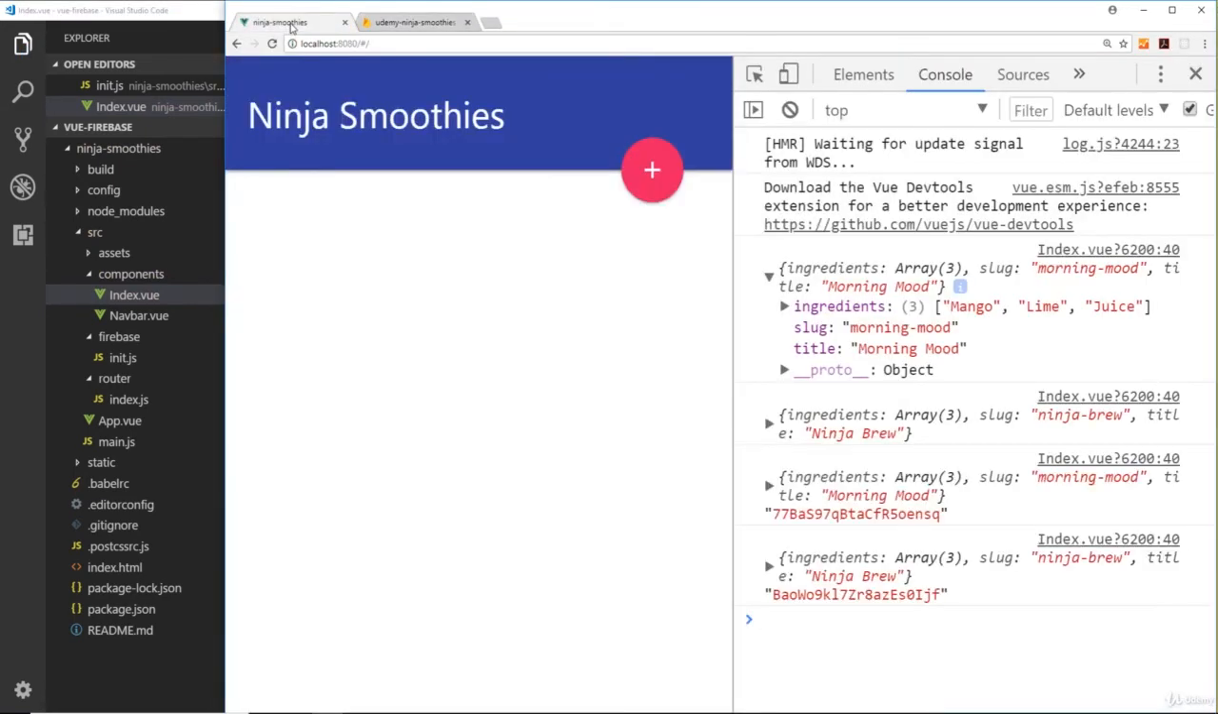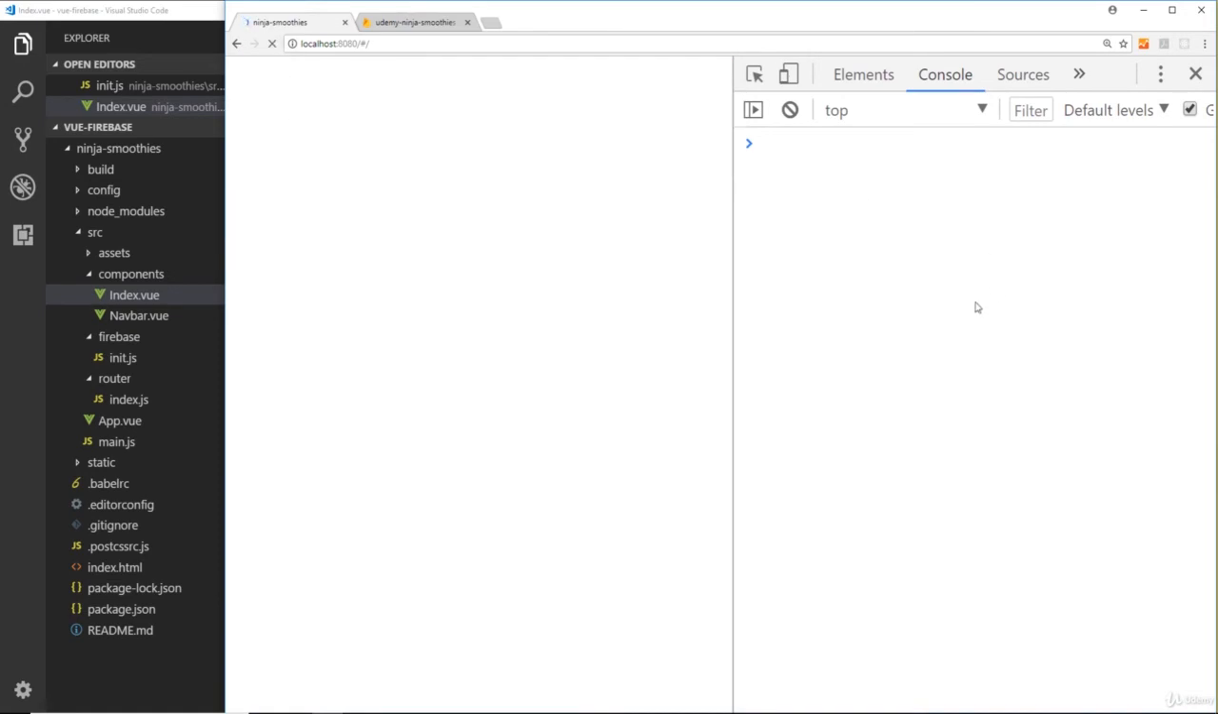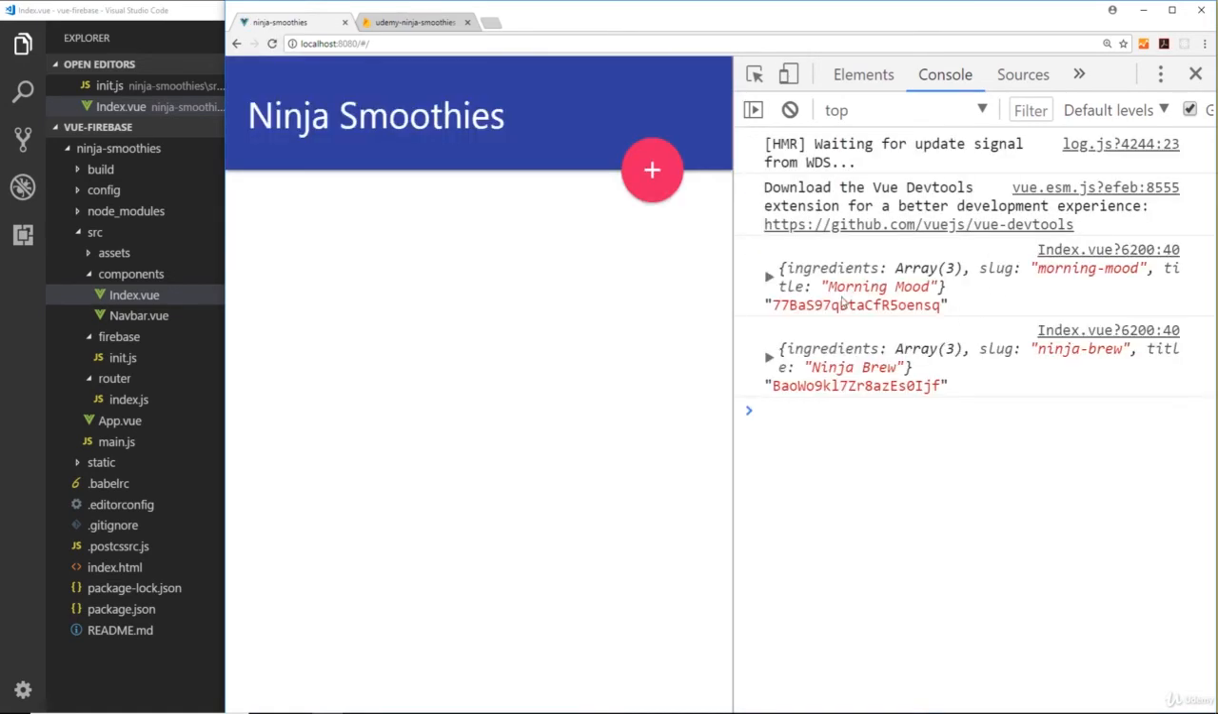So let's view this in a browser. Now we can see, in fact, if I just clear that and refresh so it's not confusing, we should now see the objects and also the ID of each document. Cool, right? Because we're going to need those IDs in a minute.